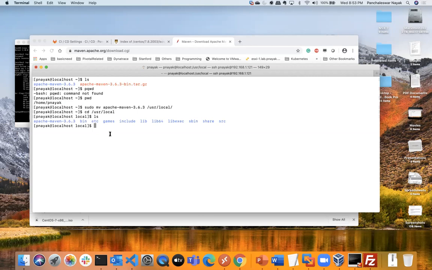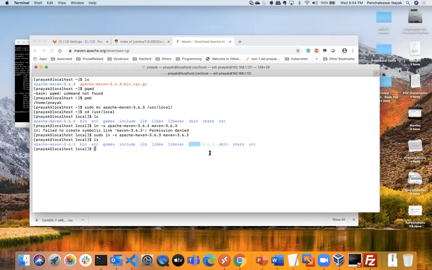Because I don't want to have such a big directory name, either we can change the directory name or we can create a link. Simple in Linux: ln -s, the source Apache Maven, then I'll give Maven 3.6.3, with sudo. Okay, you see here there is a link created. If I do ls maven, it is actually giving the same thing that is inside.